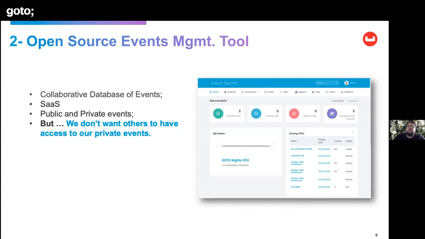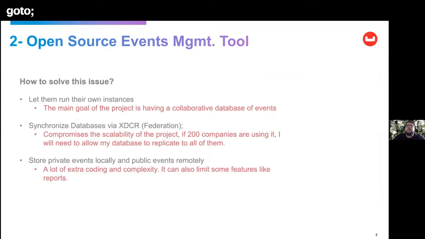This is not how the tool was designed for. And then I was trying to understand, okay, how can I solve this issue now? One of the options, of course, was, okay, yes, you can run the application yourself, but it kind of defeated the whole goal of the project, because it was designed to be a collaborative tool for all the companies to create this global database of events. So yeah, this is possible, but not ideal. We will lose a lot of the value of the tool itself.